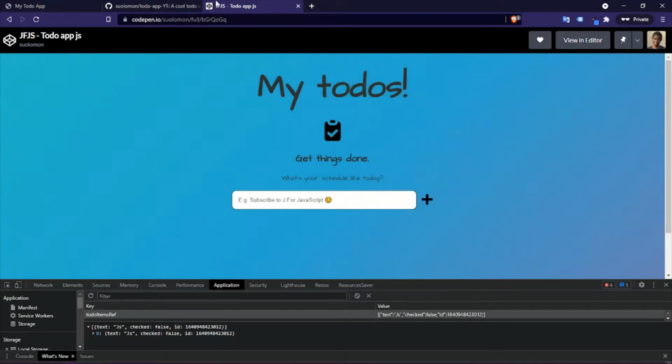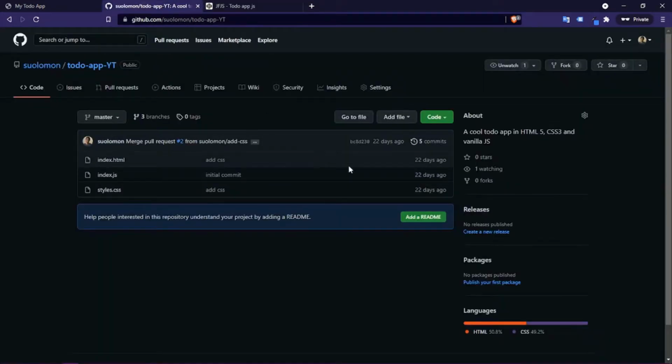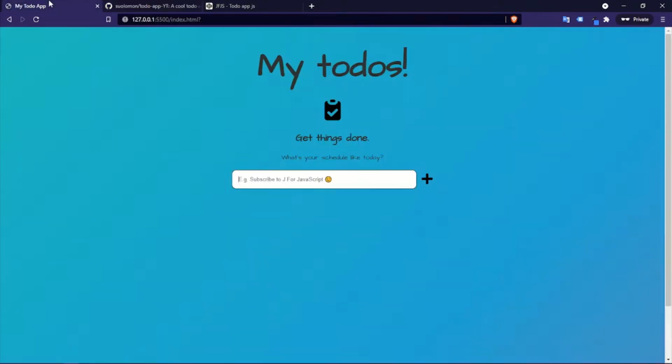Just before we start, you can clone our repo and follow through, or simply watch what we did in part one. Another thing, this is what we have currently done so far. As you can see, there's no JavaScript in it and it does nothing but simply refresh. All right, let's get started.